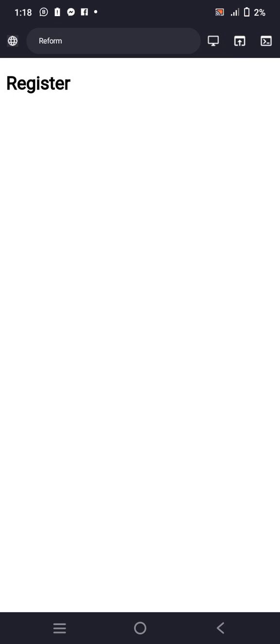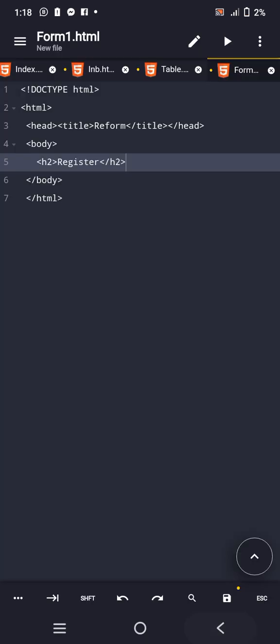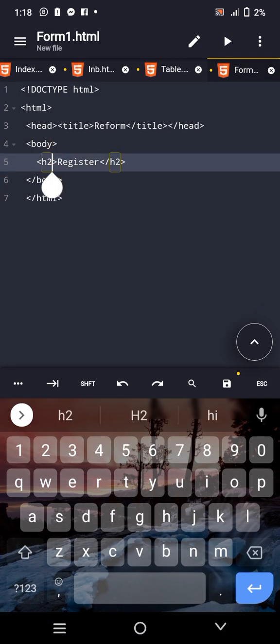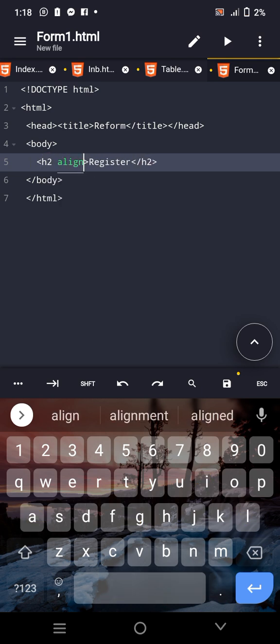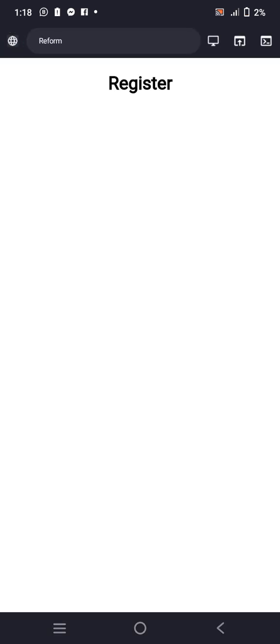Now I need to centralize it, bring it to the center. Inside my h2, I'll add the property which is called align center. So align center, and you can see this. Now it is centralized.